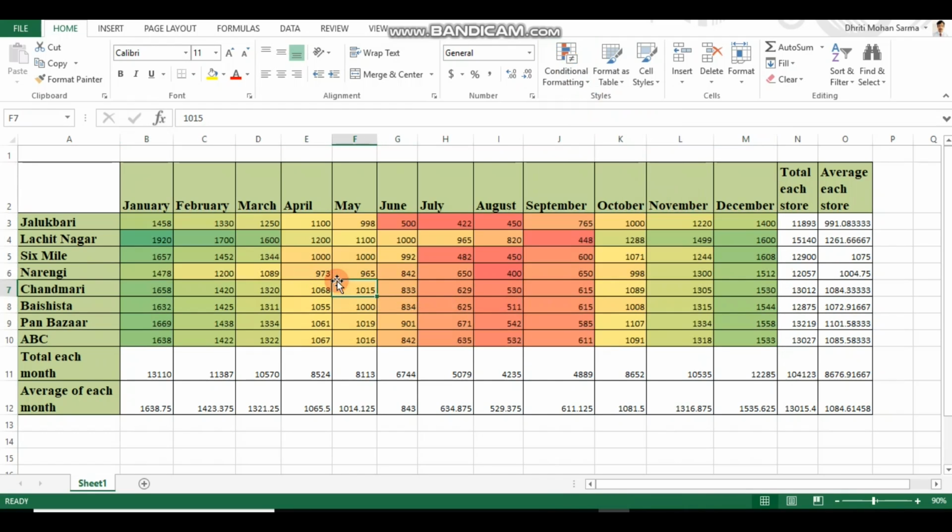So here you can see what happened is that we have a spectrum from the color green to the color red. Here the maximum value is colored dark green, and the minimum value is colored red. Everything in between is a spectrum of colors relative to these values. From this diagram, you can visualize what kind of sale has occurred in a particular month for the particular store.